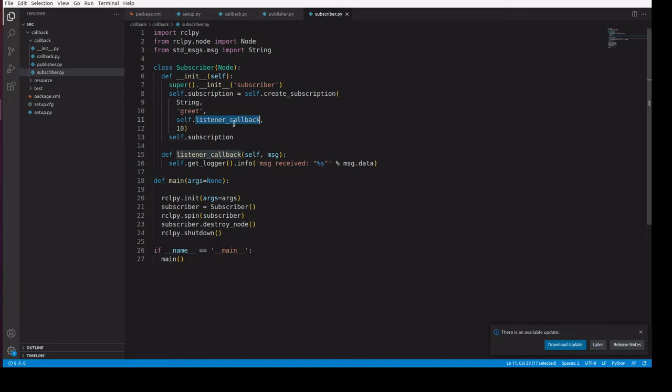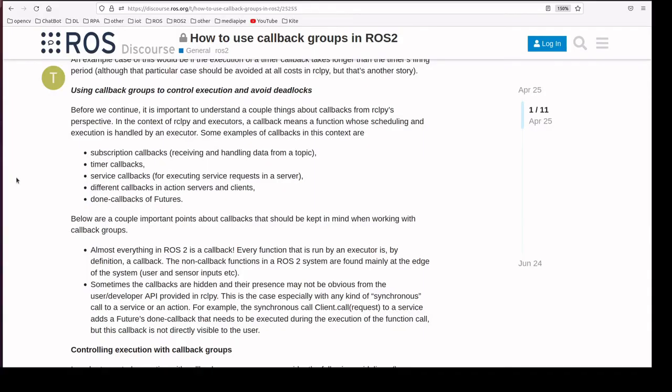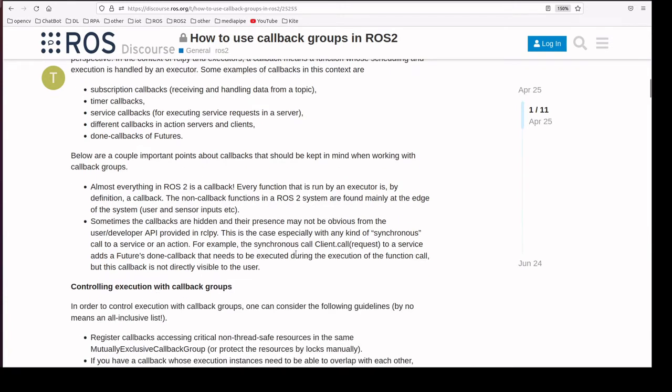Then we have a subscription. We'll have a listener callback. Once the topic gets a message, this listener callback will be triggered. Some of the callbacks are used internally, like when we are making a synchronous call to a service or action, a future's done callback will be added. Once the future is done, it will trigger this callback.